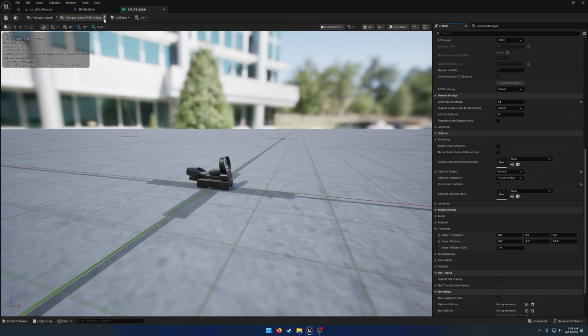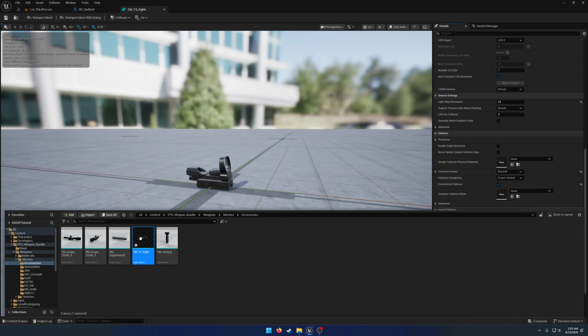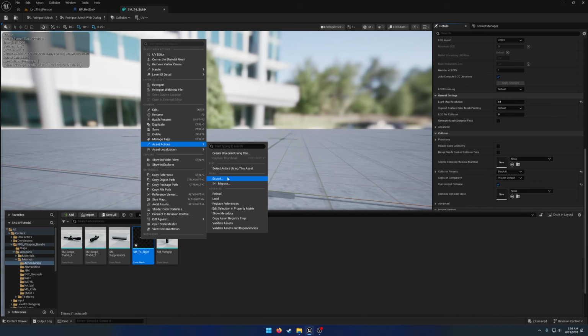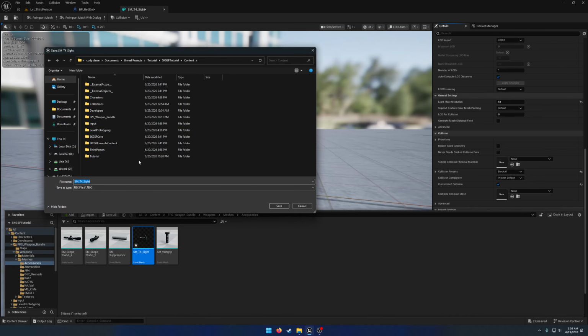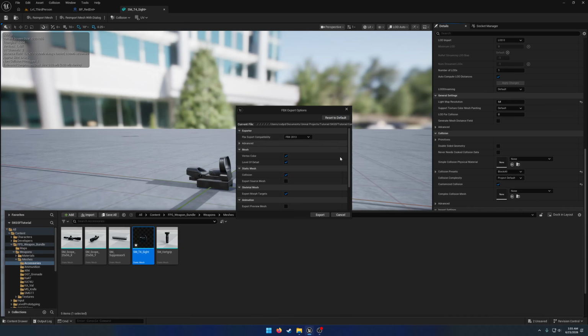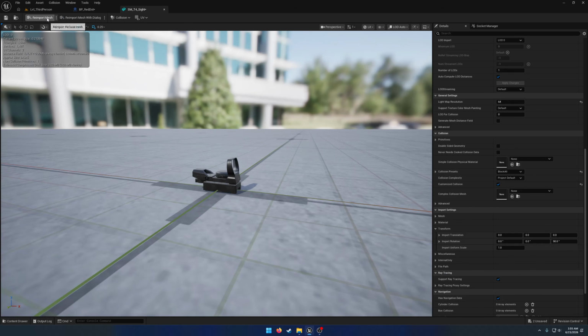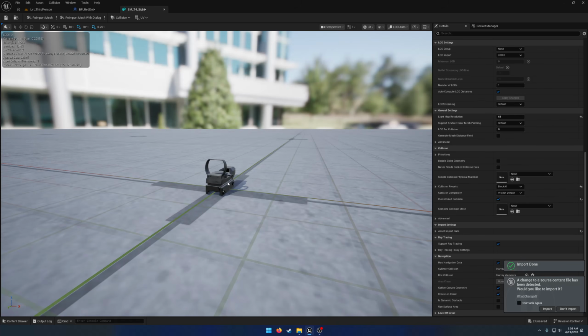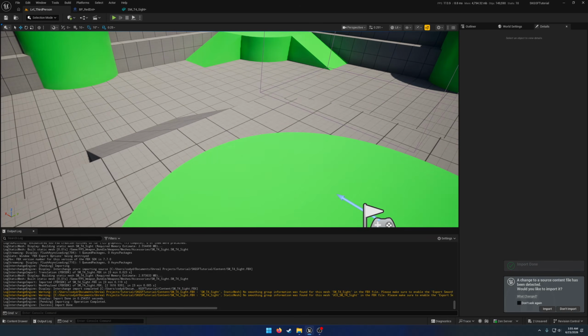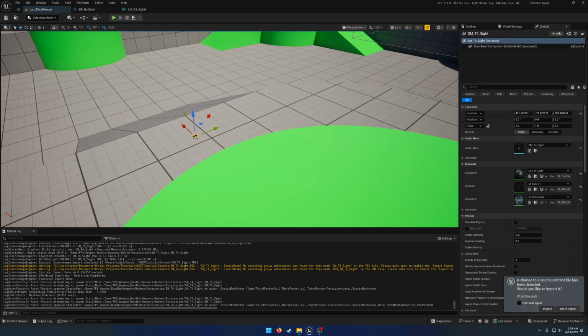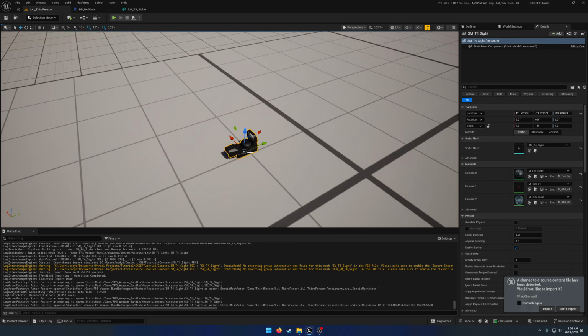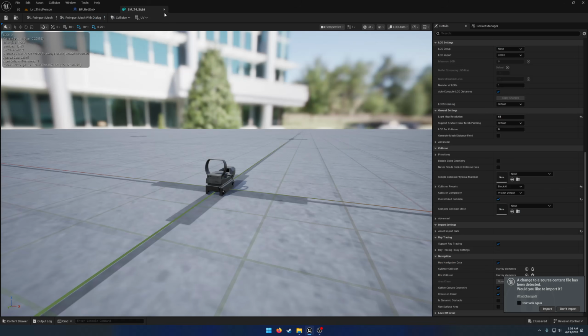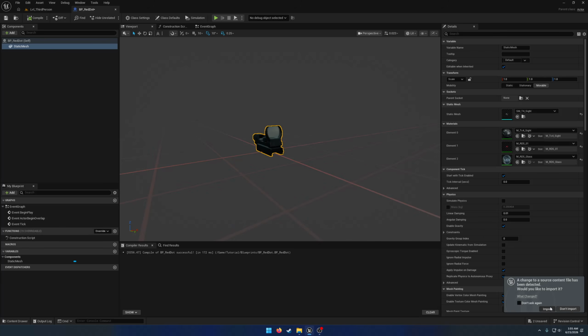So what we can do is export this out. So right click, asset actions, export, and I'm just going to do it in the content folder. That's fine. And then go ahead and re-import. And you can see it rotated 90 degrees. So to double check, you can see it is now pointing Y forwards. So let's go ahead and save and close.